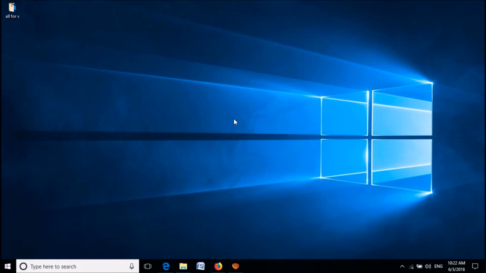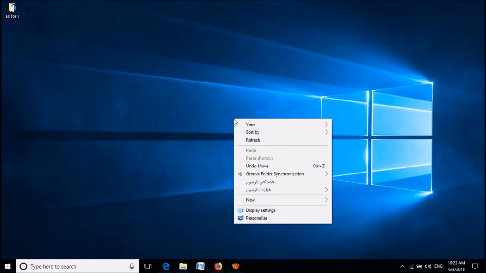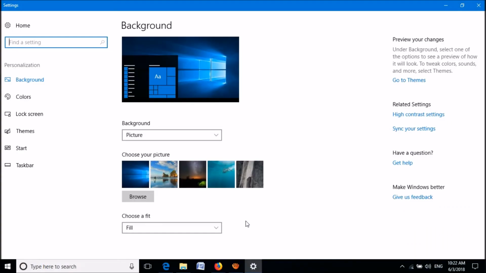If it's already checked, then once again right-click on the desktop. Now, click on the last option, Personalize. In this window, click here. Themes.